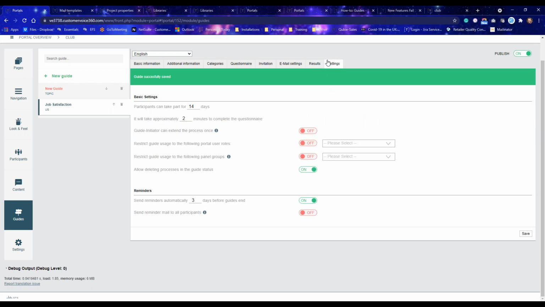And the final one, which I guess in some ways is the most crucial one around the guides, is the settings. So we have the opportunity here to set how long the guide will be active for. Guides are in exact days. So what I mean by that is, if you were to set it today, to start today at 3 o'clock, that means in 14 days time at 3 o'clock, the guide will end. So just always bear that in mind.